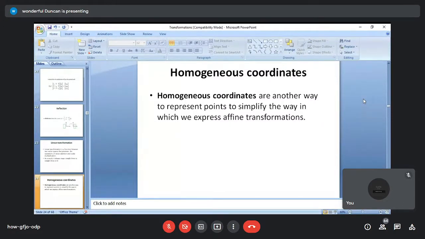So what do we mean by homogeneous coordinates? We are saying that it is another way to simplify the way in which we express affine transformations. Or we can just say that it represents coordinates in two dimensions with a 3-vector, where instead of having only x, y, we add another coordinate, which is w. So we add that coordinate to every 2D point.